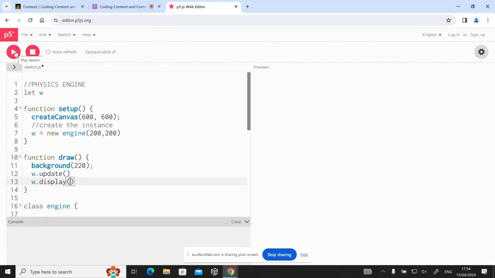Okay, let's try and run this and see what happens. So look at that. You have the shape moving, but if I move the mouse here, look at that, automatically the shape turns towards the mouse. If I move the mouse here, the shape is turning and coming towards it. Pretty cool.